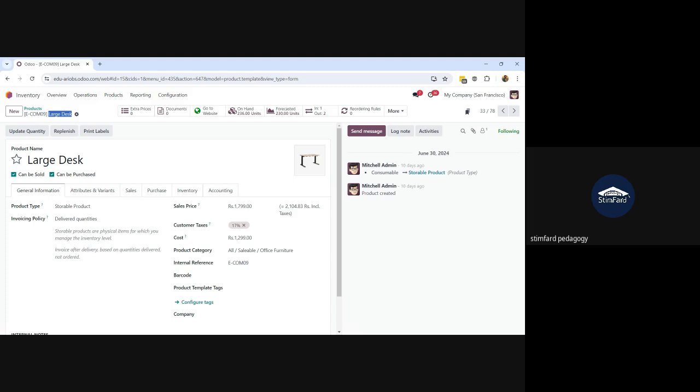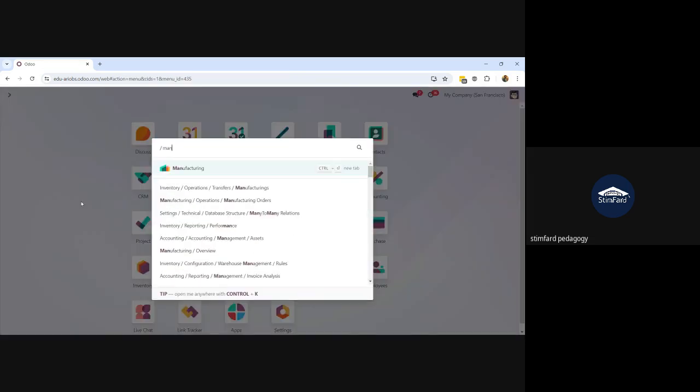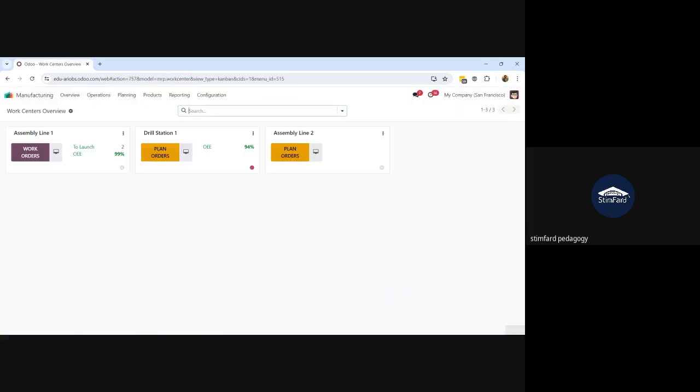If you have any coding structure for your products, you can define the codes. If you have any abbreviations for your product, you can define the abbreviations as well in the internal reference. Now I can also copy the internal reference and search with it on all the stages. So I'm going to manufacturing to create a bill of material for this product.